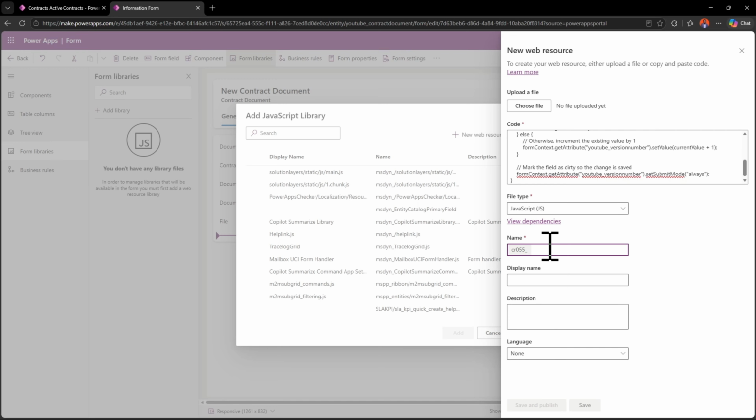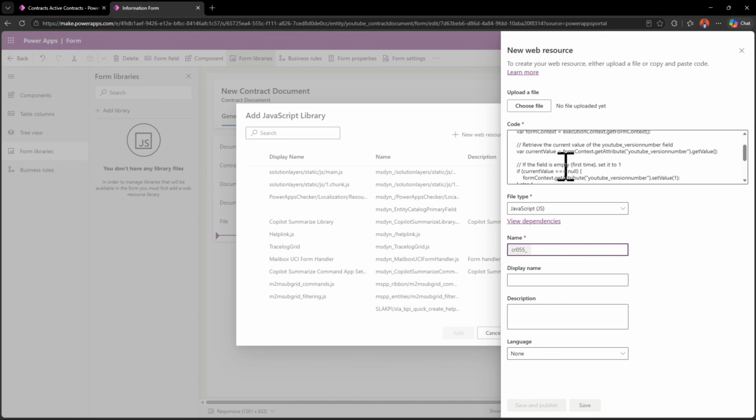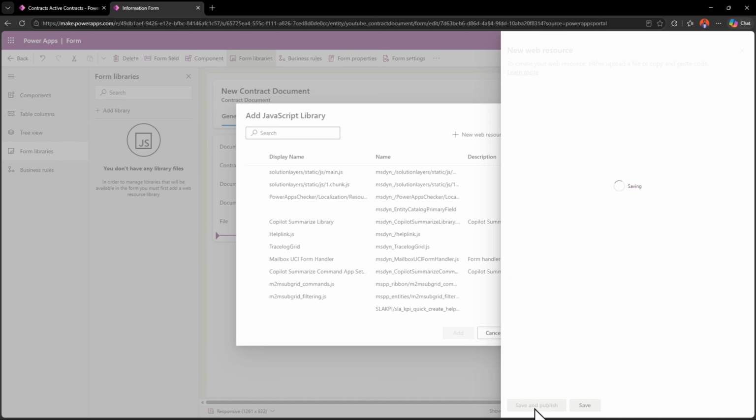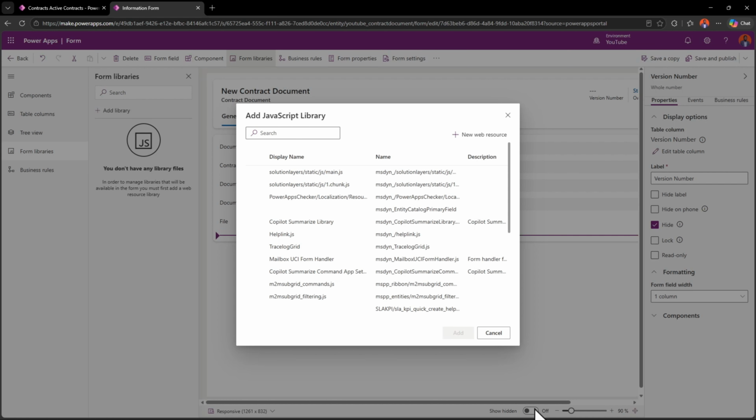I can name it. Let's give it the same name as the function name. So incrementVersionNumber. Same as display name. When you do that, click save and publish at the bottom there. So when it's done publishing, we can now select it from our library here to add it to our form.